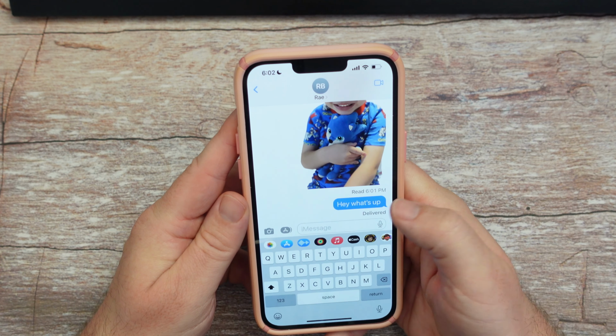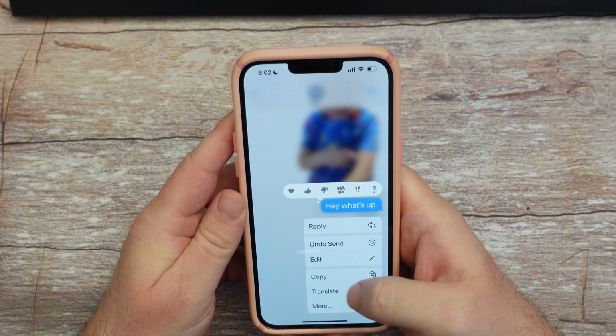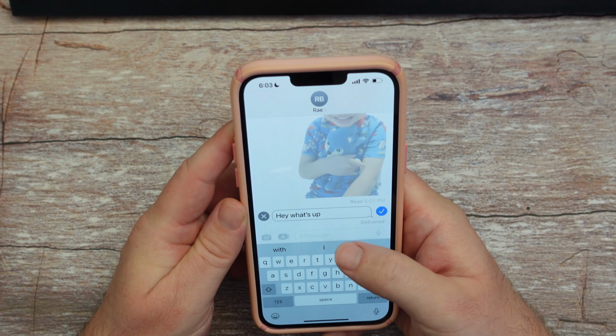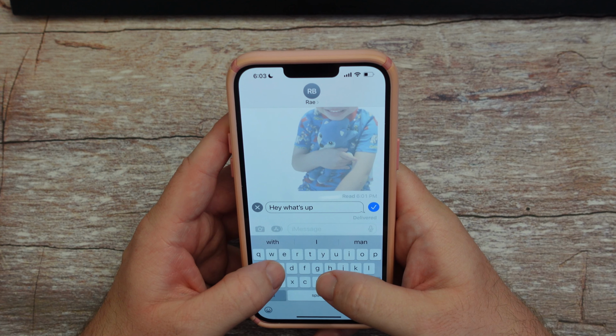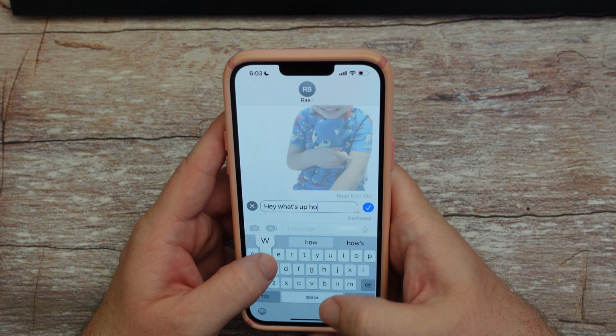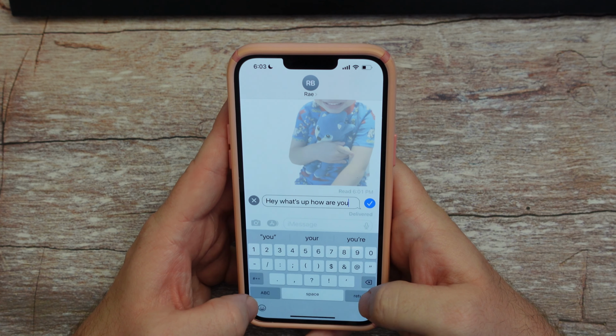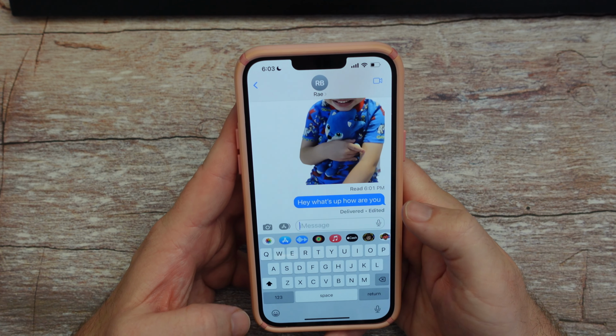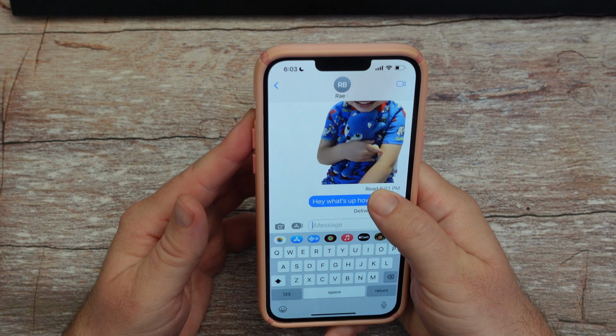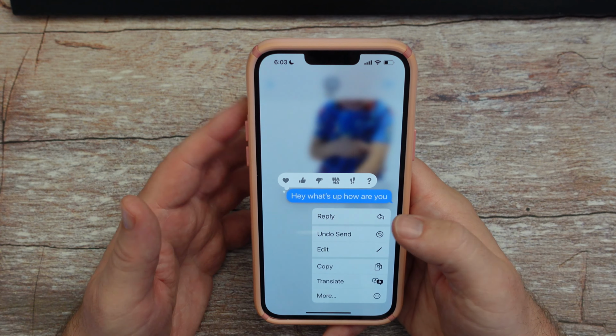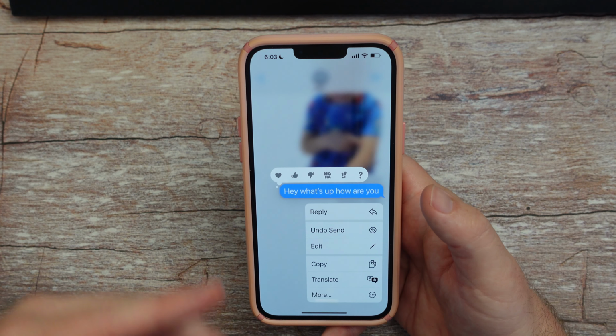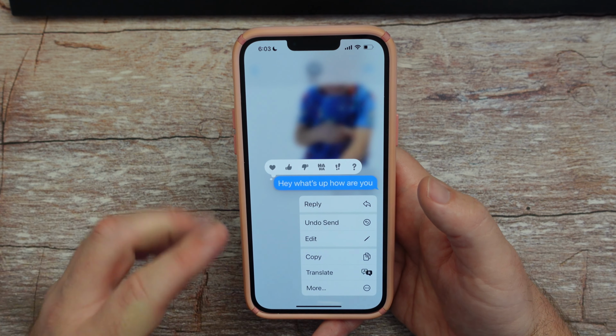Also, if I send a text, I'll just put, hey, what's up? And I send it, I can press and hold on it. I can edit it, and maybe I want to add, hey, what's up? How are you? Whatever. And then it's there, and I can still come back in here and do that. And I believe, again, it's up to 15 minutes. I could be wrong on the time limit, but ultimately, very cool stuff that you can do.